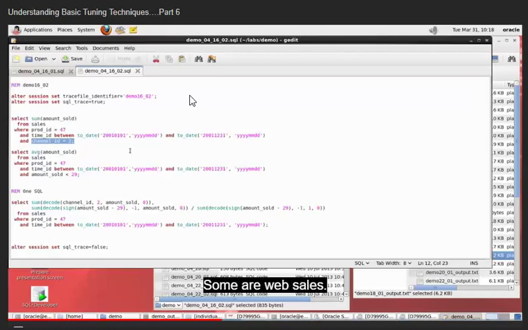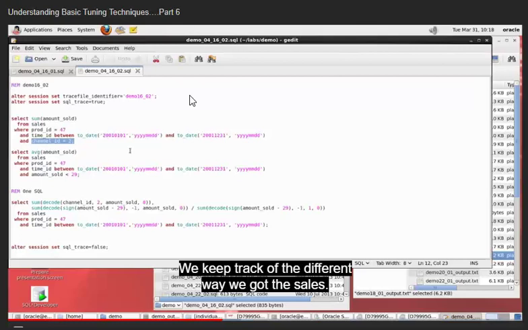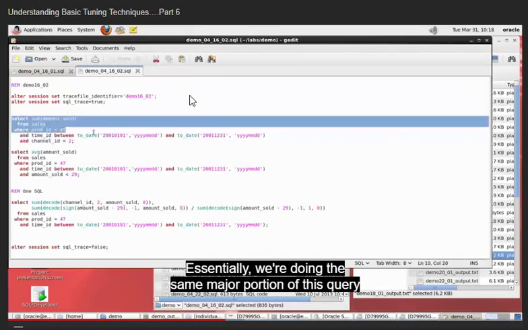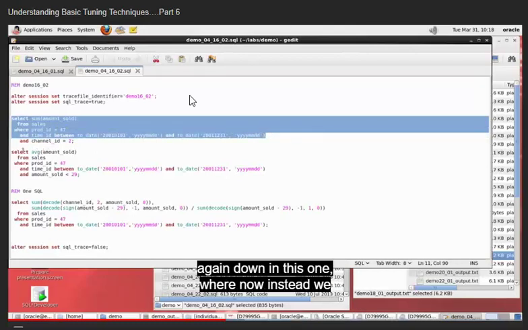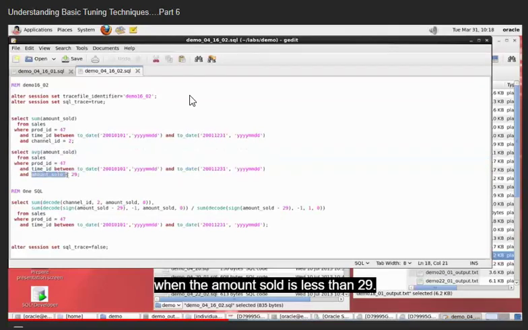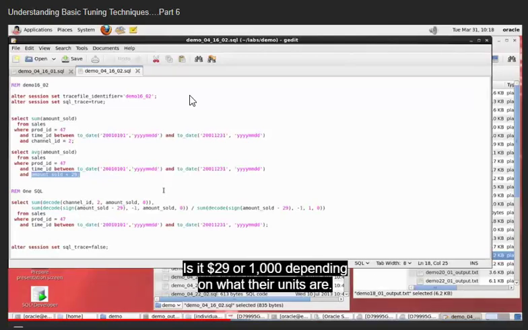Essentially, we're doing the same major portion of this query again down in this one, where now instead we want the average amount sold, but now instead of through a channel, when the amount sold is less than 29. Is it $29 or 1,000, depending on what their units are. This can actually be rewritten as one statement, once again using a decode statement.